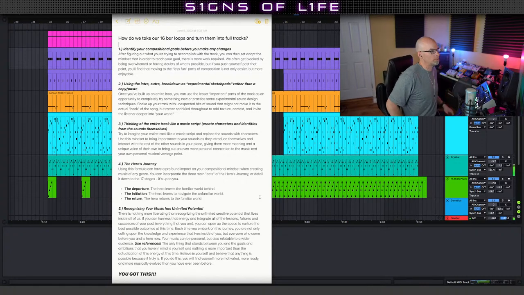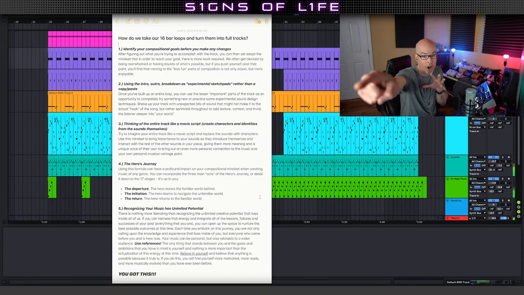Try to imagine your entire track like a movie script and replace the sounds with characters. Use this mindset to bring importance to your sounds as they introduce themselves. So you're bringing importance to the sounds by introducing them as characters. One could be a pad that sits below, and then a sequence gets introduced. And it becomes another character that's interacting with that first character, right? They have personalities, they have flaws, they have different qualities that make them unique, right? So as they interact with the rest of the sound piece, they give it more meaning and a unique voice of its own, to bring out an even more personal connection to the music and your own personal musical vantage point. That's the point, is you're bringing sounds out so people can understand who you are as a producer.